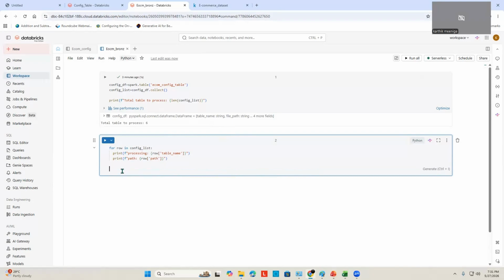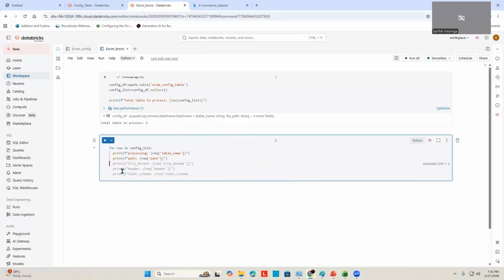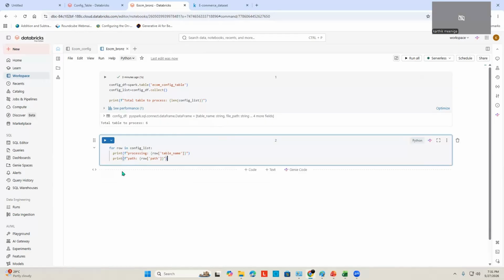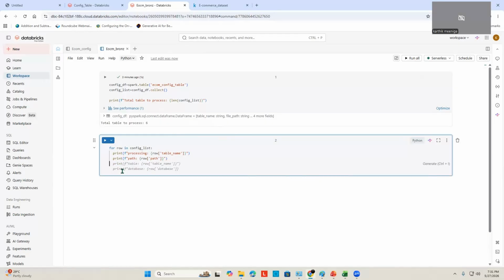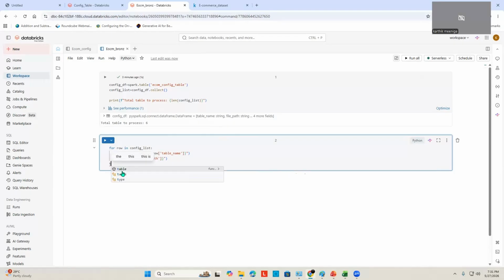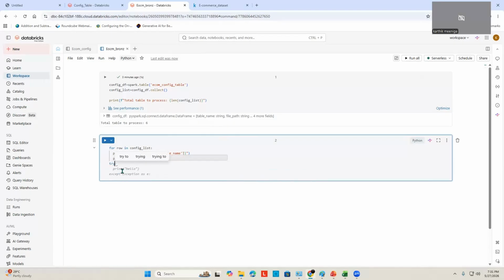Now I'm keeping this in a try block, try and except, because you shouldn't directly loop the data. In production, it is always better to use try catch blocks, try and except, so that we will come to know in case of any issue. So you can capture these issues.